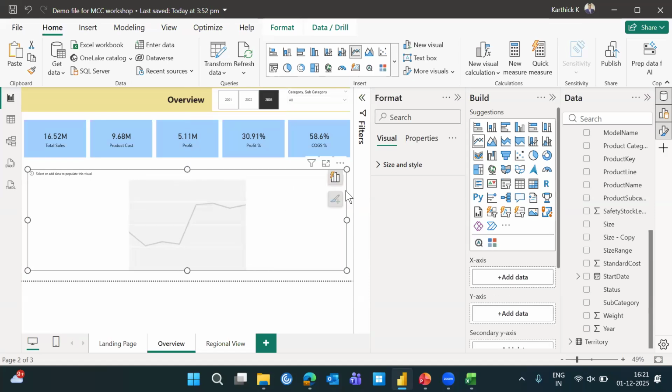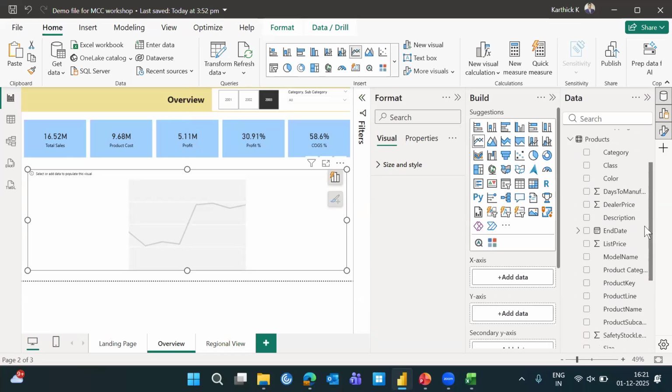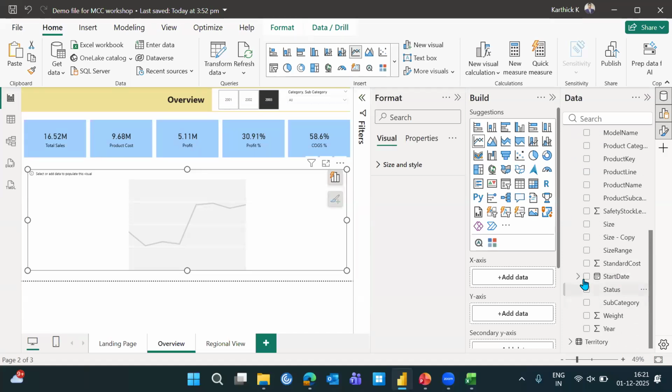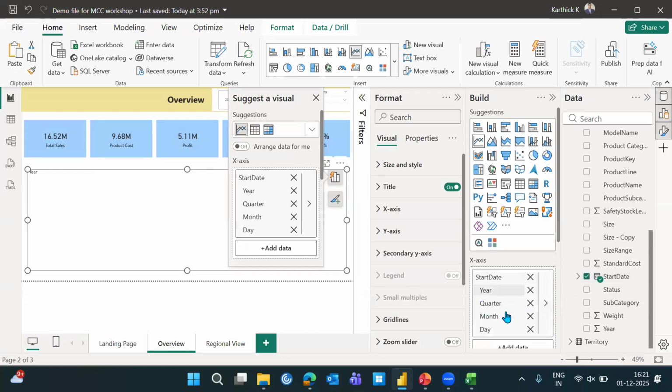So now I am including the line chart, which is the first chart from the second row. Okay, so this is basically for the trend analysis. And here I am going to include the product start date. And if you see, right, automatically it created the hierarchy because it is a date column. So I don't need day level and I don't need quarter level. So only I need year and month.